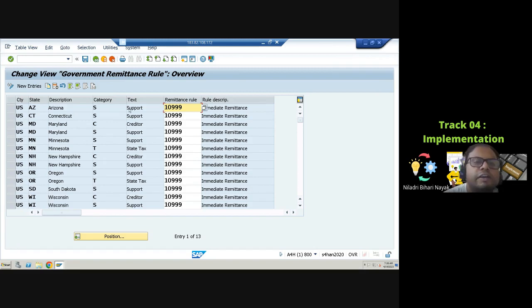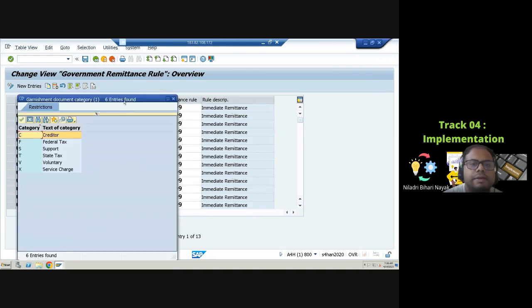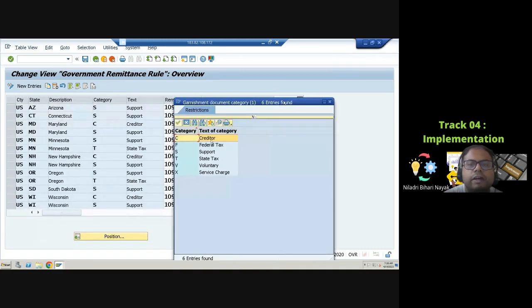There are different categories also, as I was saying. We have seen the six types of category earlier: creditor, federal tax, support, state tax, voluntary, and service charge. In this case, mostly they have used the SSS type, that is support, which is child care support. That's the highest priority in the US, because such cases are common in the US.